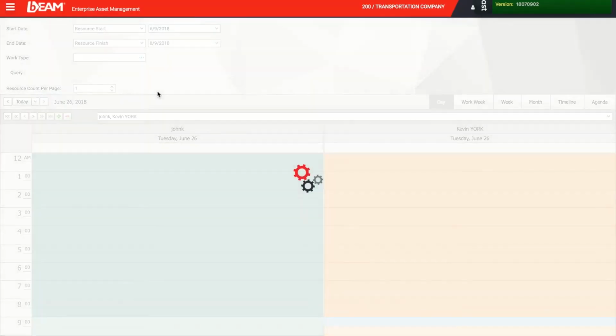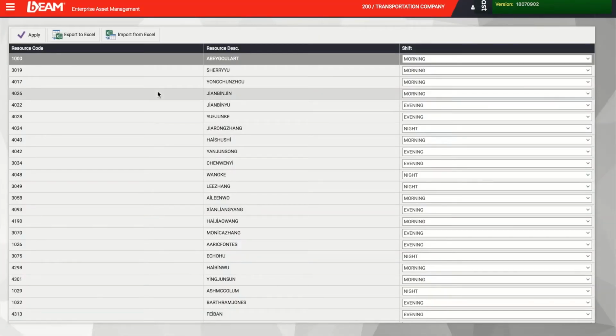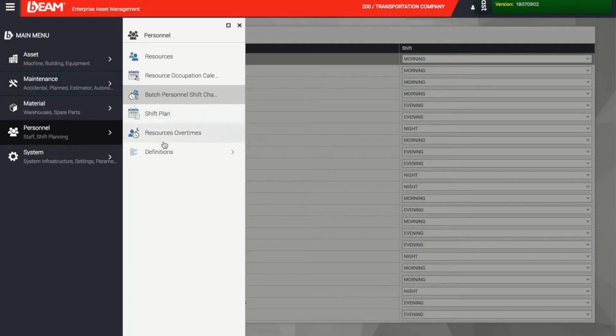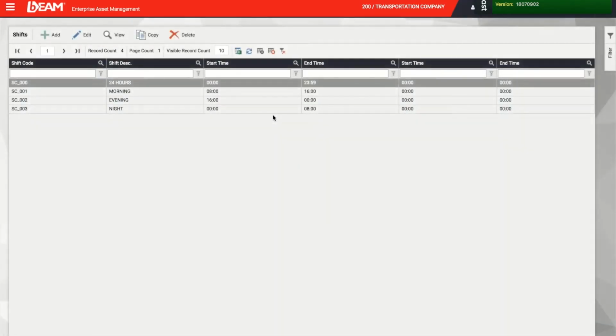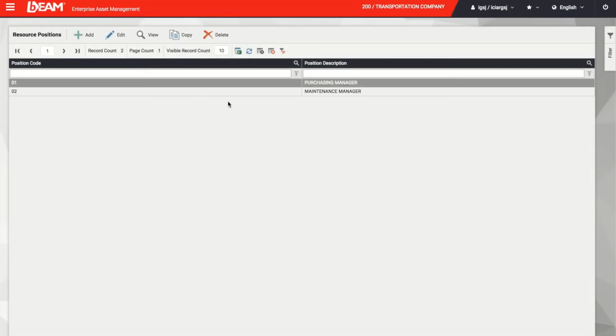If we want to make some changes to the shifts of the resources, we can easily do it here. As you can see, the employees either worked the morning, evening, or night shift. For us to be able to select those shifts, we need to configure the shift section under the Definitions menu. Other things we could set before we start using Beam are the resource positions, such as Purchasing or Maintenance Manager, the resource classes like Mechanic, Electrician, or Engineer, or the different trainings the employees have to complete.